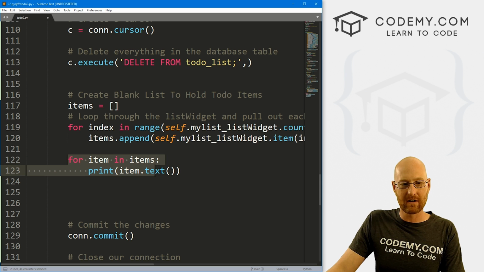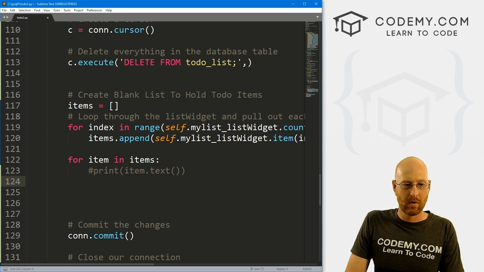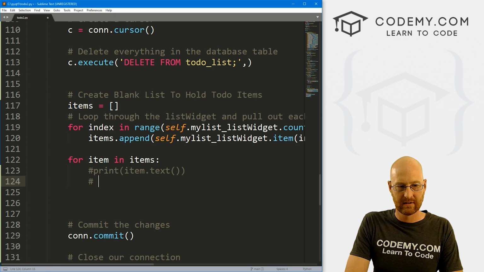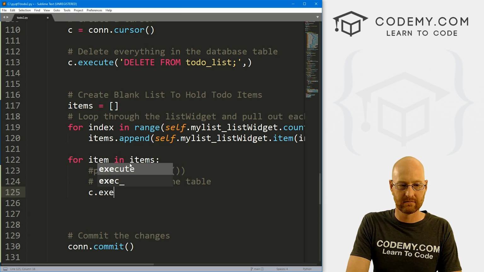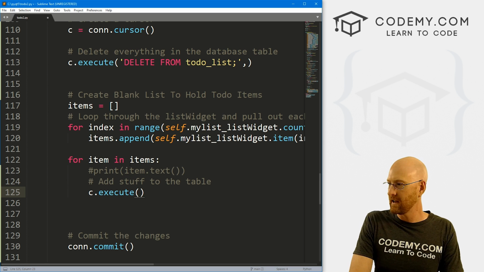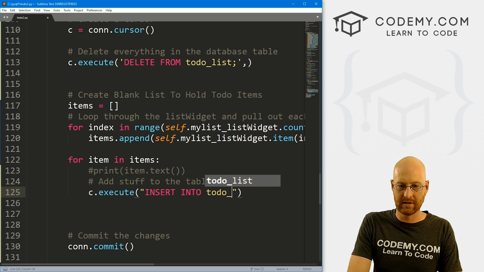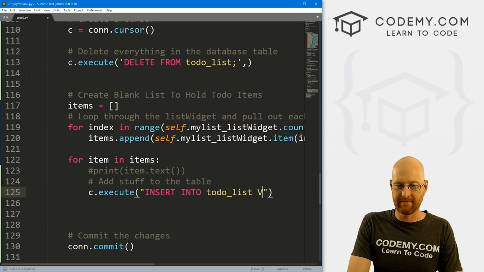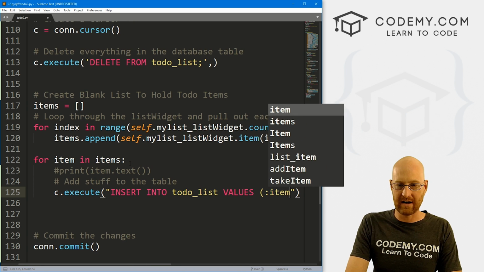So down here, we've already started this. We're printing this to the terminal. Instead of doing that though, let's comment this out. What we want to do is add stuff to the table. So here we can go c.execute. And we want to insert into our to-do list table the values of, and I'm going to call this item.